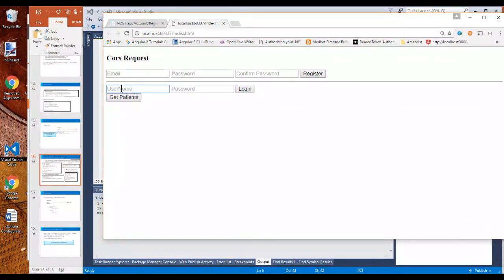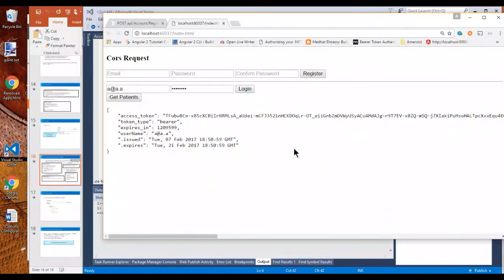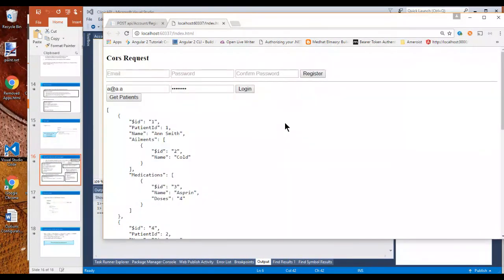Okay, so now let's log in, a@a.a. And we have our token. Now if I click on get patients, I get my patients because it passes the token. So that's the climax. Thank you very much.